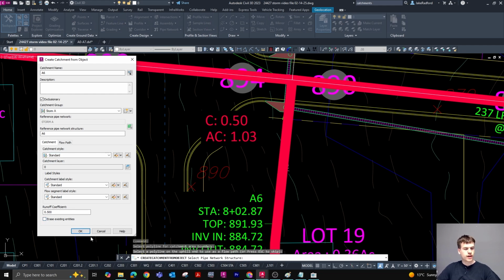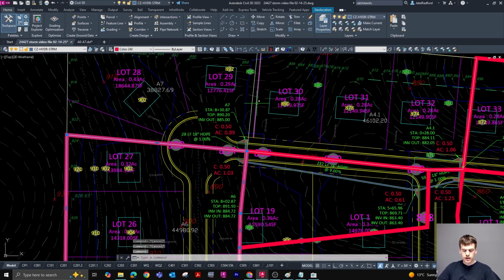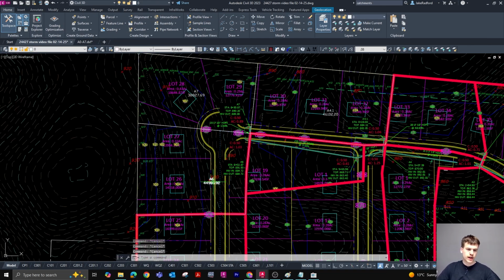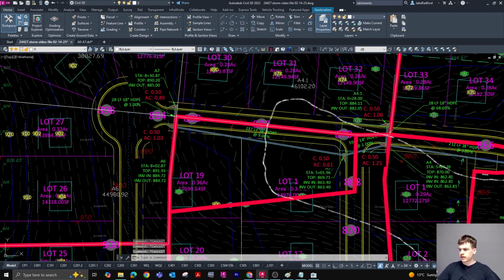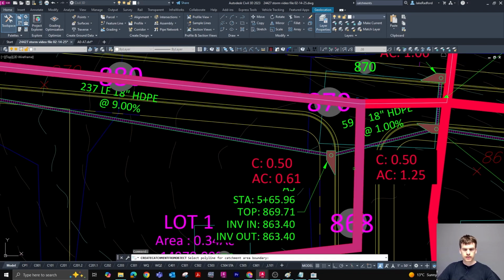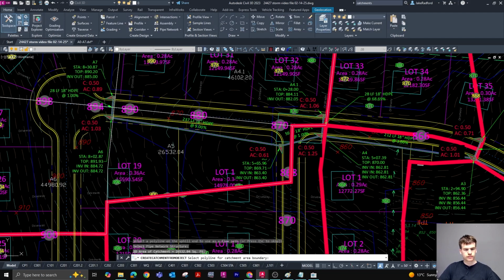If I don't check that box and hit OK, just to show you what happens, it'll create my catchment area here, but it actually left the parent polyline that we used to create it, which we don't really need anymore, so we can get rid of that. We're just going to continue along with this process. Create catchment from object. Grab this one. Leave that checked. This one is going into what looks like A5. We'll select the structure A5. Standard, layer 0, standard, okay.